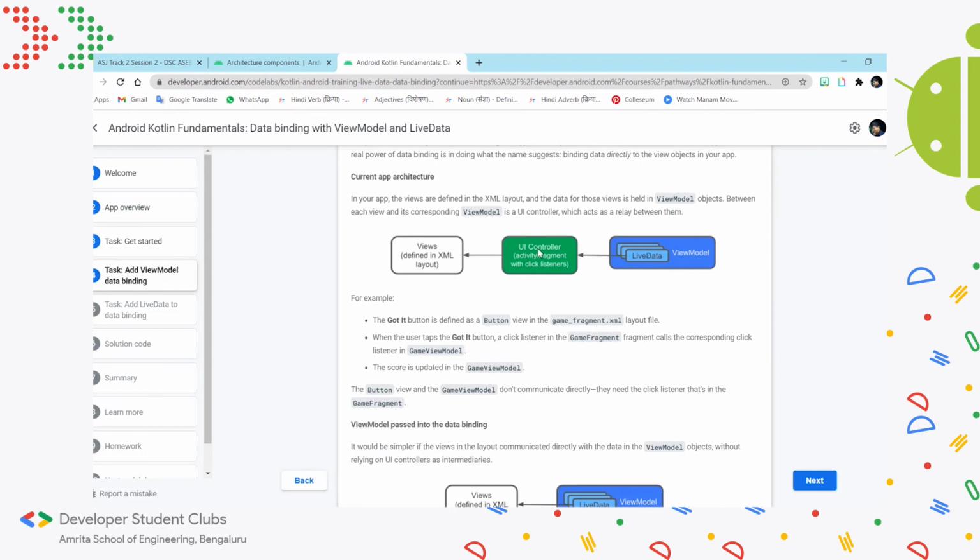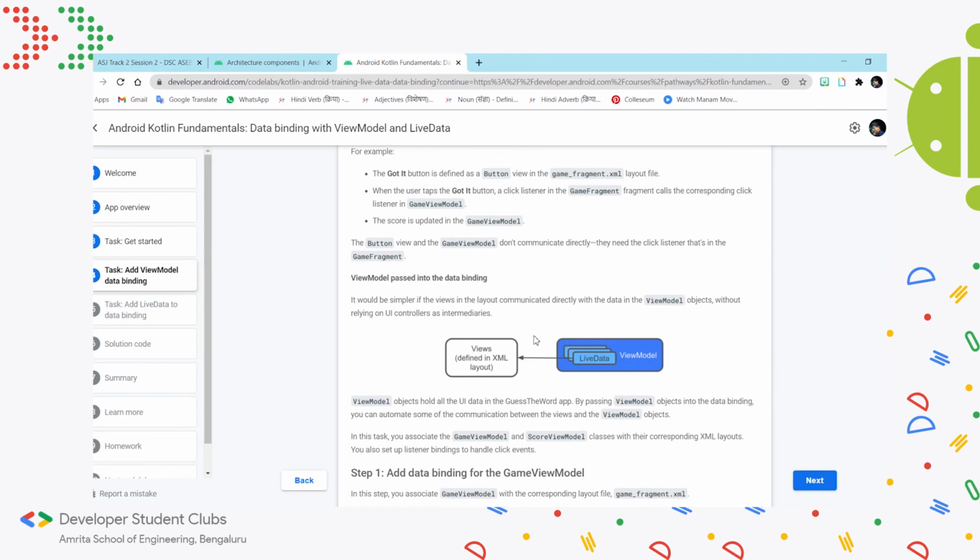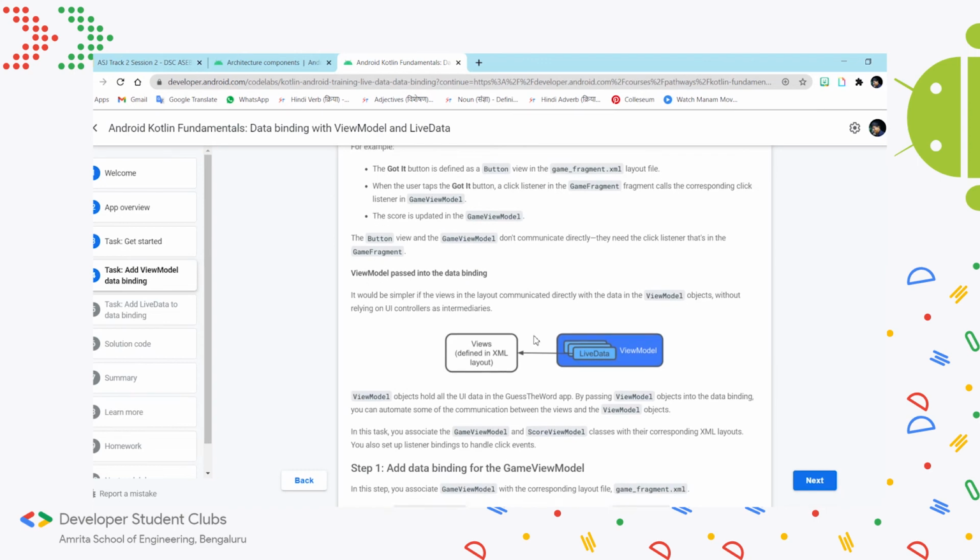So yeah, basically up till now, the views in the XML layout and the view model have been communicating through the UI controller, which is the activity or fragment, with click listeners. But with data binding, we'll remove the connection and let them talk directly.